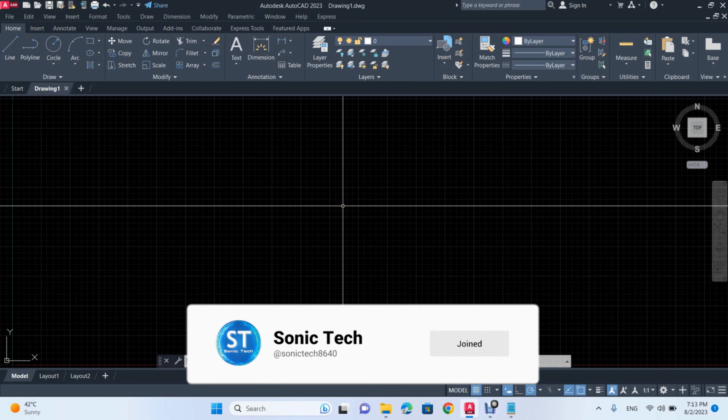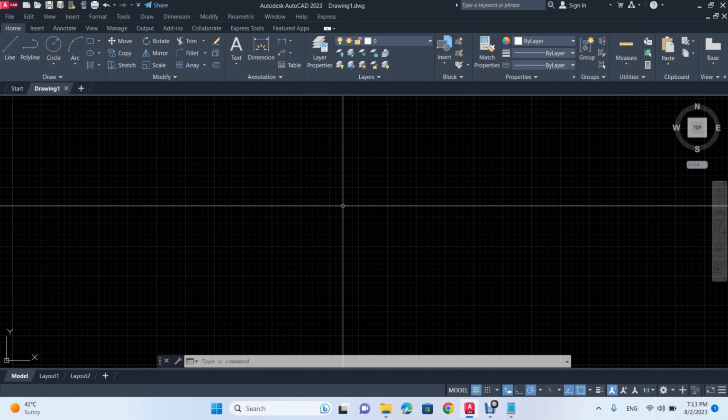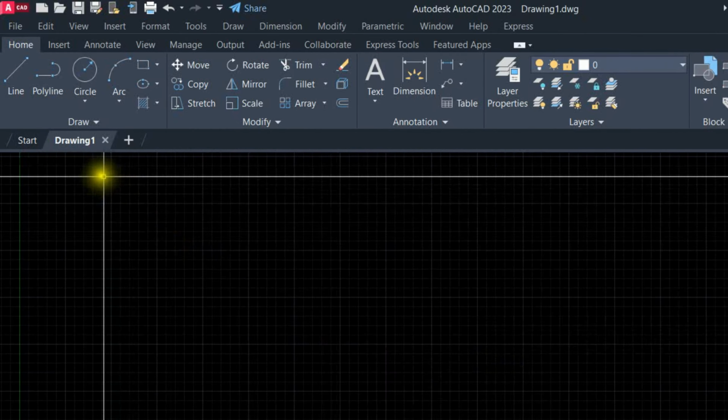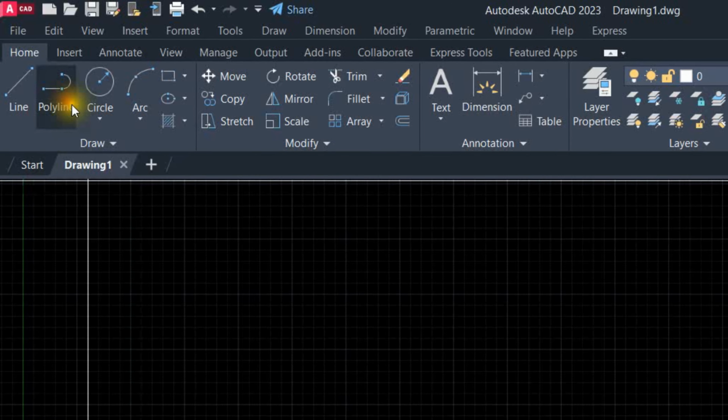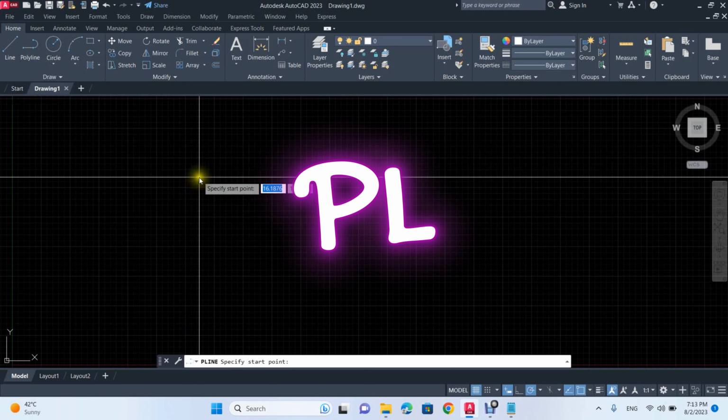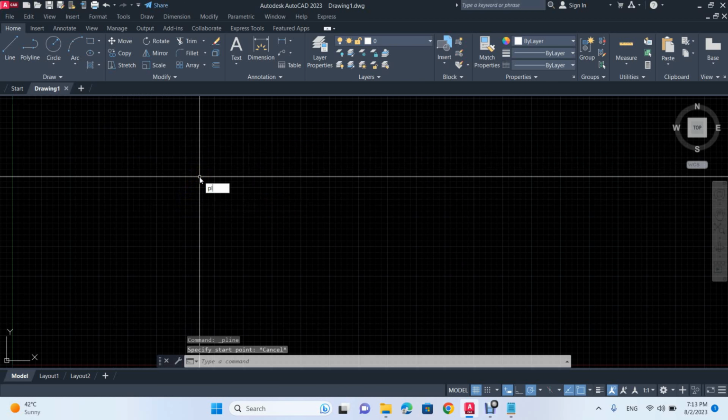This video will teach you how to draw a polyline with straight and curved segments in AutoCAD. Click the Home tab, Draw panel, then Polyline command. Or you can type PL in the command line, then click Enter.